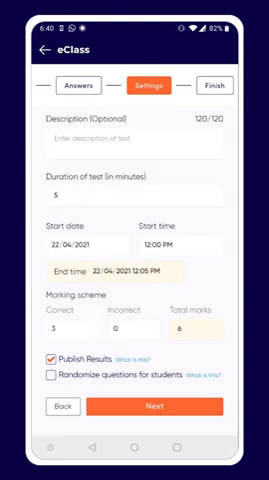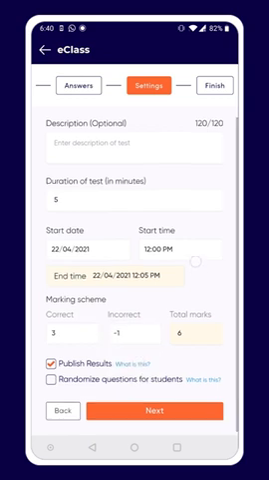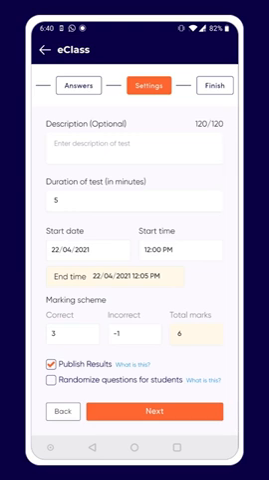Let's check the marking schemes. How many marks the students will get for correct attempt? Now, let's say 3. How many they should get for incorrect? By default, this is 0. But if you want negative marking, you can have -1, -2. Now, there are two options.